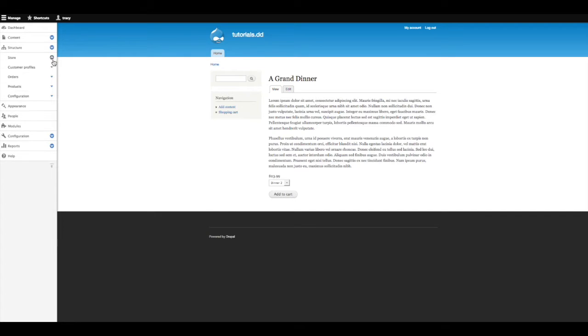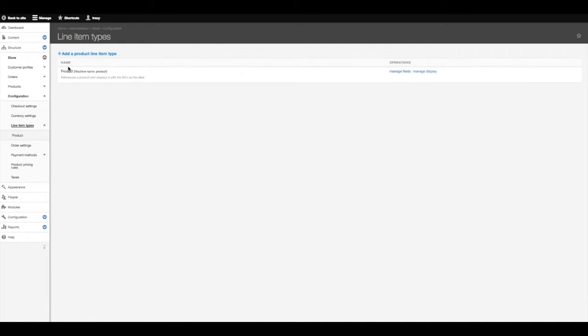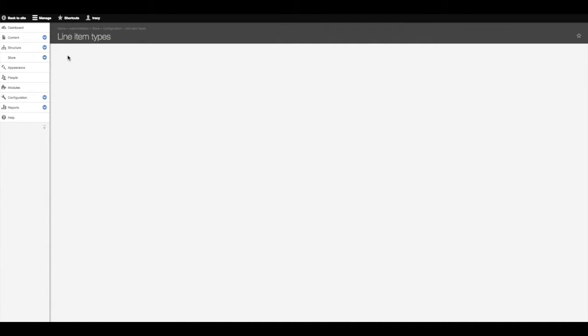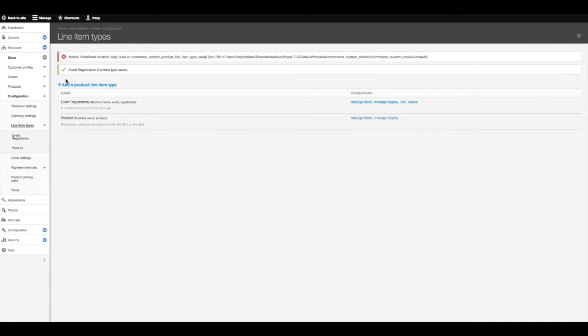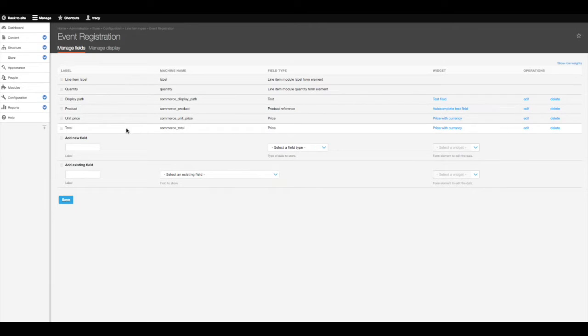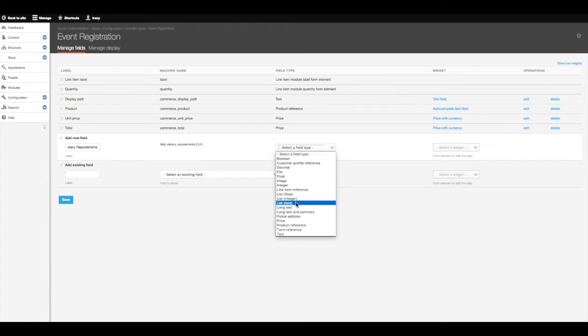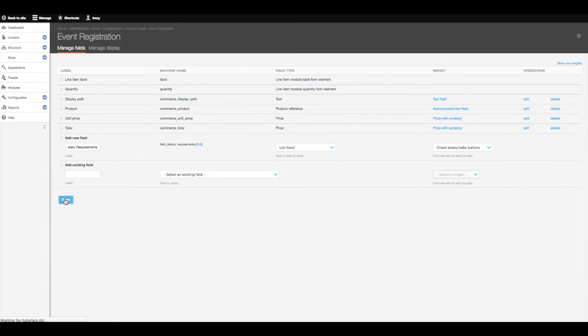I'll navigate from Store, Configuration, Line Item Types. I'm going to add a product line item type, and I'm going to call it Event Registration. Save Line Item Type. Select Manage Fields. I'm going to create a new field called Dietary Requirements, and it's going to be a list text field with checkboxes. Save.